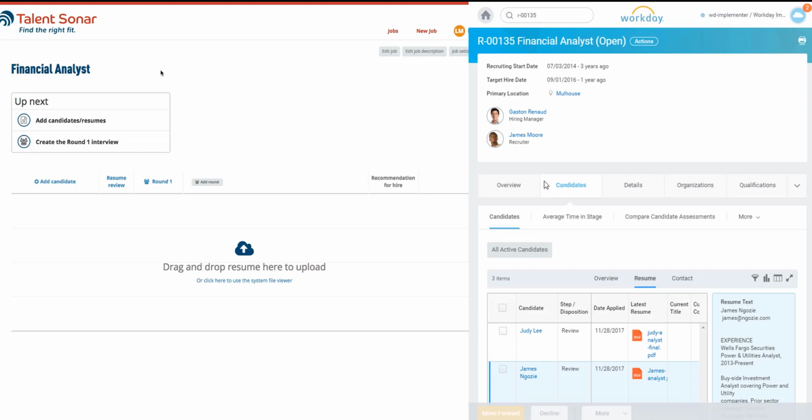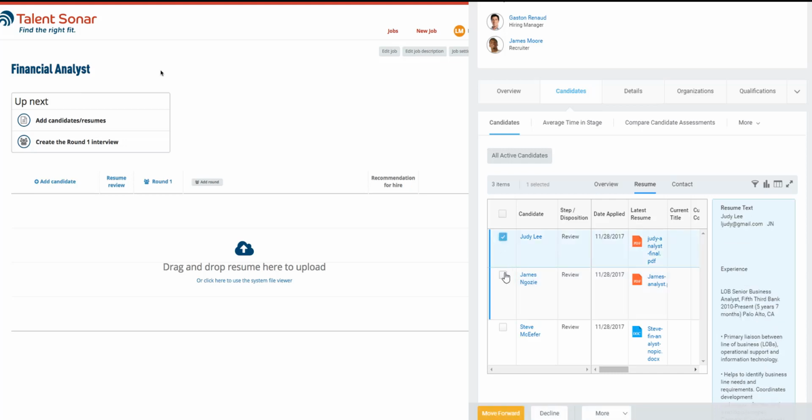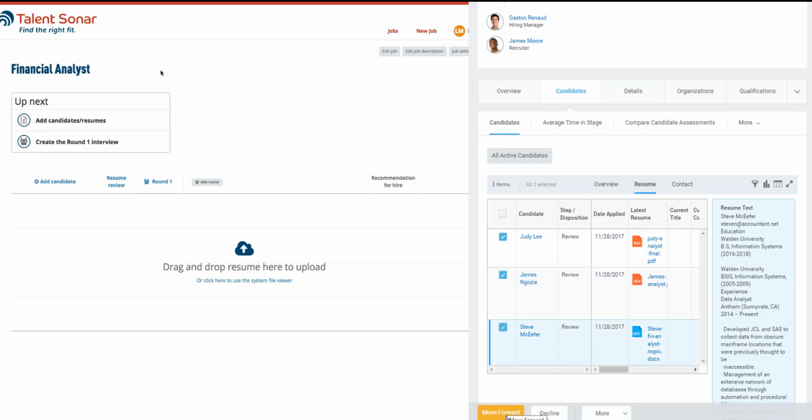Now we're interested in bringing all 3 candidates over into Talent Sonar. So we're going to go ahead and checkbox each one, and then move them forward into the next stage. By doing so, the integration will bring them over into Talent Sonar.